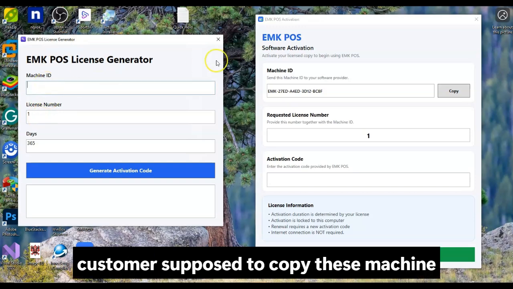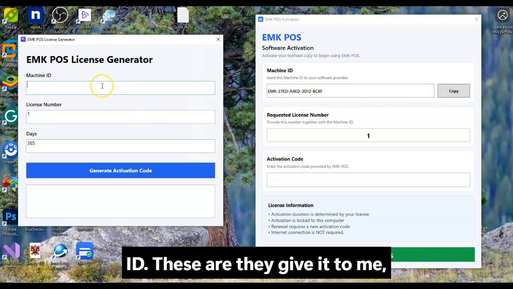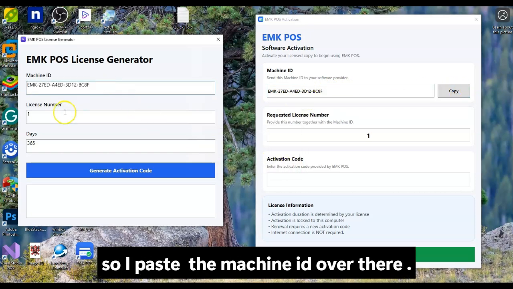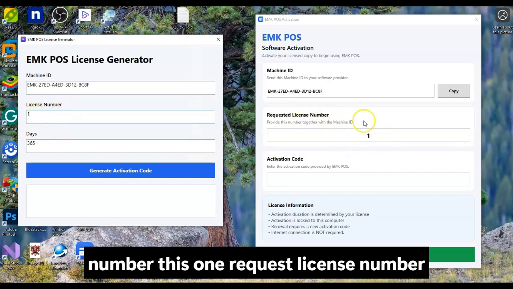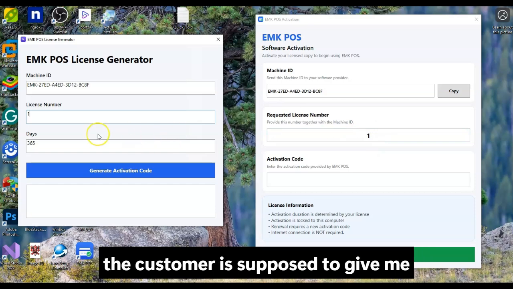The customer is supposed to copy this machine ID and give it to me, so I paste the machine ID over there. Then the license number, this one. The customer is supposed to give me this one.